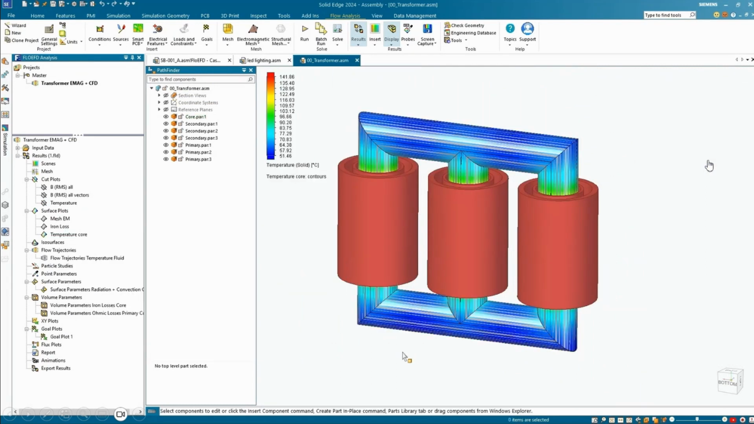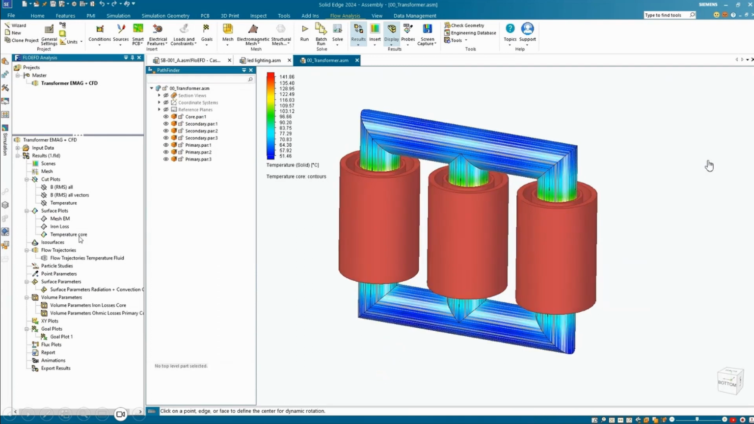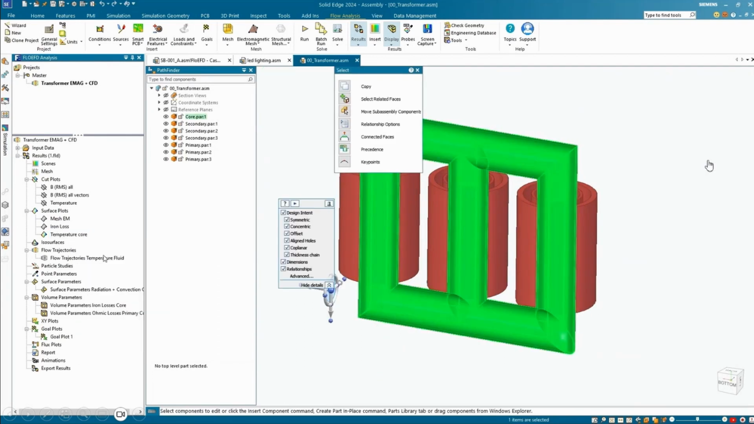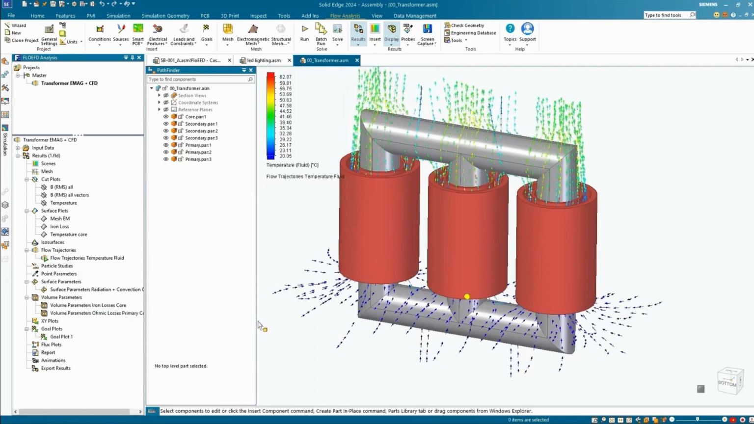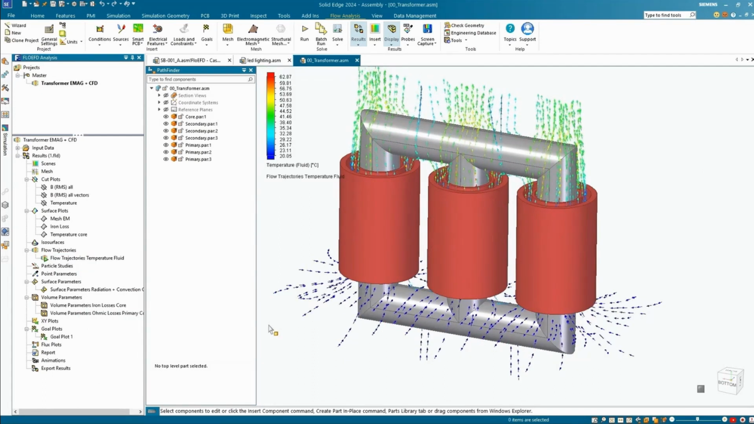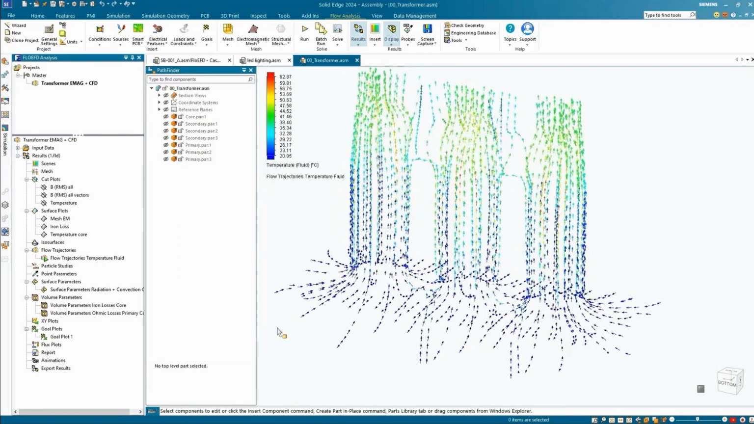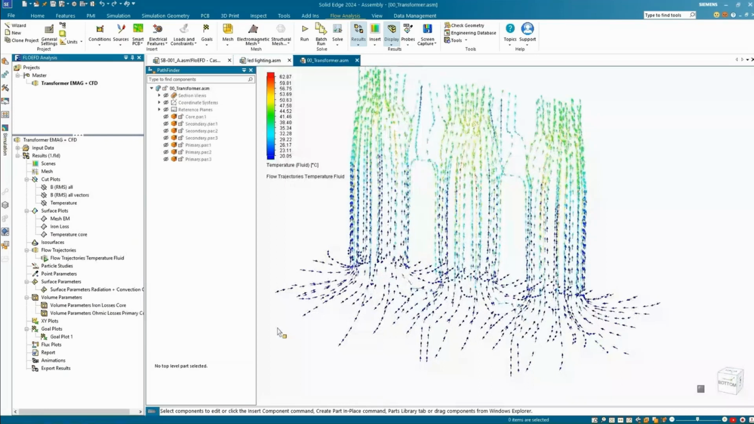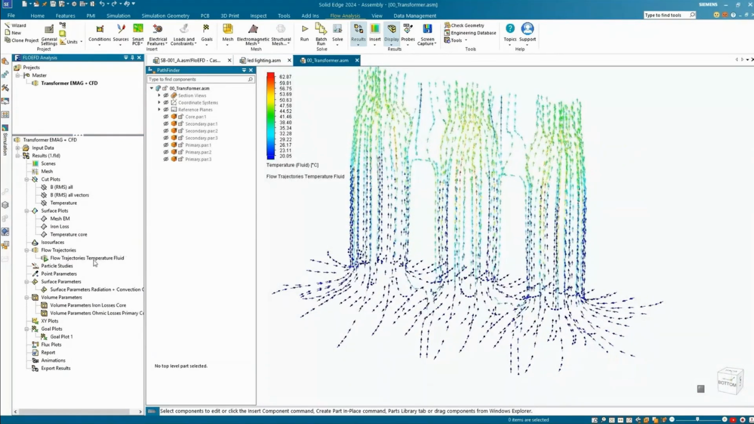This is just another example of how you could visualize the results. That is showing the temperature on the surface of the core. And then, of course, like the other ones, we can still show the flow of fluids, in this case, the air rising up through the transformer assembly. Hiding the assembly here makes it a little bit easier to see.